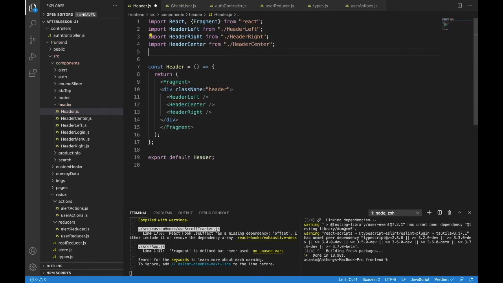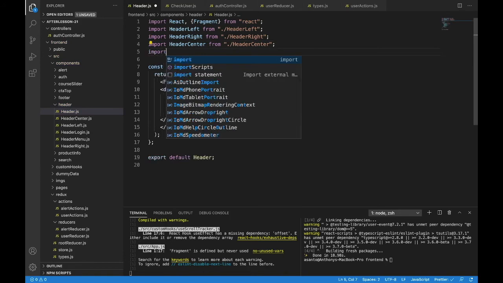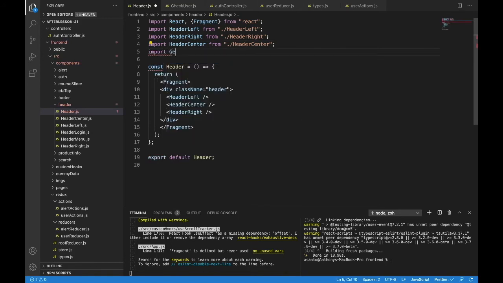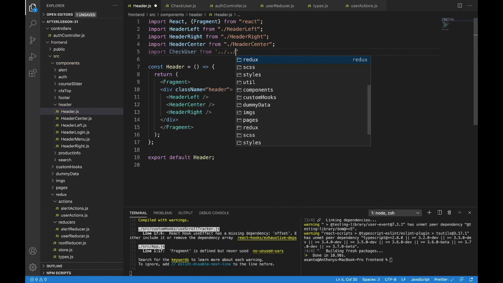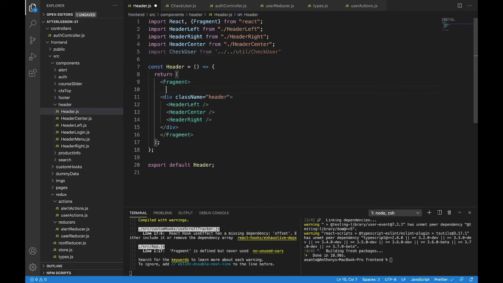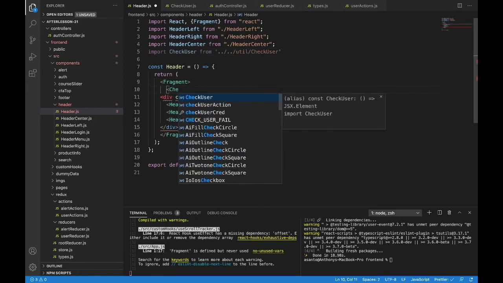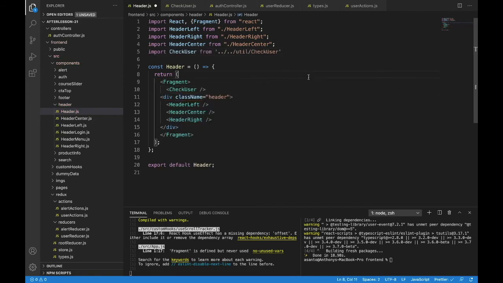And now we'll get that get user. So import, it was get, oh no, it was check user from, and then just find it up to into util, and then check user. And I'm just going to put it in above all of this. Check user, and it'll self-close.